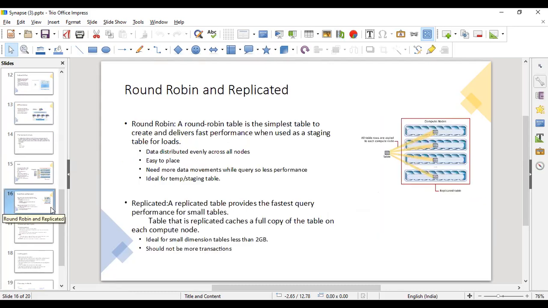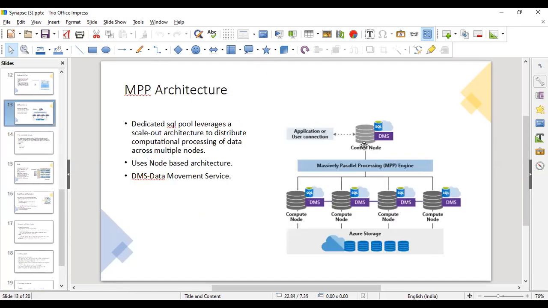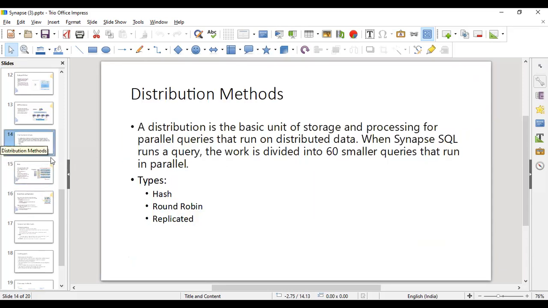Now in the distribution method, whatever distribution happens from control node to compute node, these are all distributions. A query which runs on a single compute node is a distribution. So how does this distribution happen? That also we discussed. There are three types of distributions: hash, round robin, replicated.